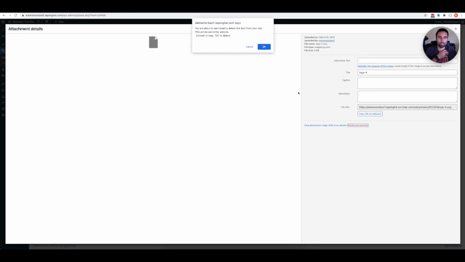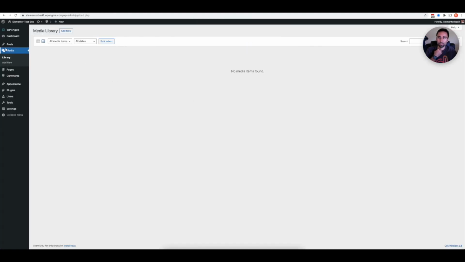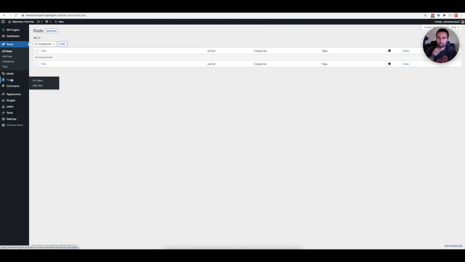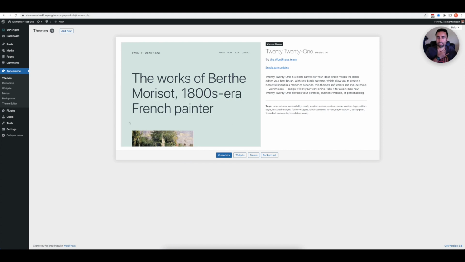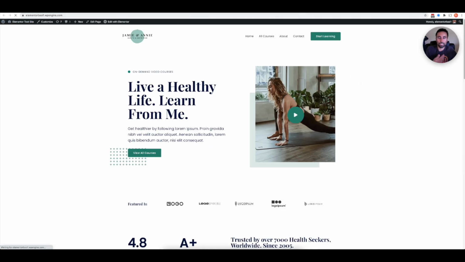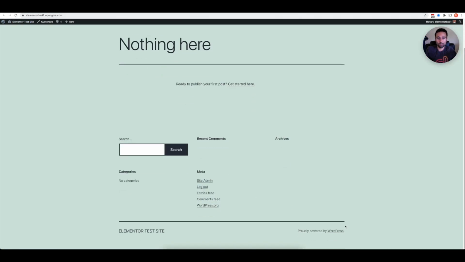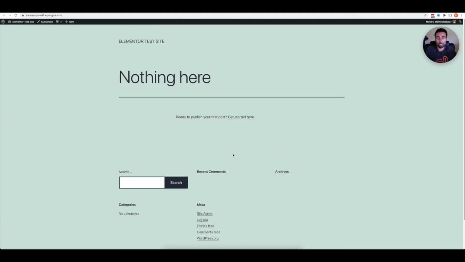So now we are free of all of our media. We've got our media clean, we've got our posts clean, we've got our pages clean, and we've got our themes clean. So now we're nice and clean and we're looking good. This might seem like we're reset here, right? If I go back to the front end of my website and look at what I've got here, you can see that I've got a pretty clean site.